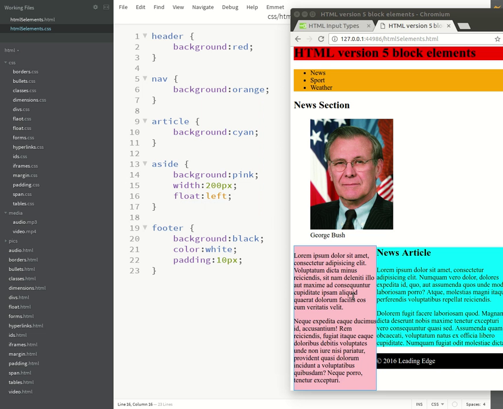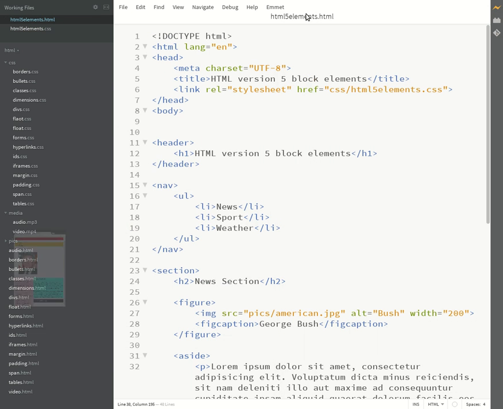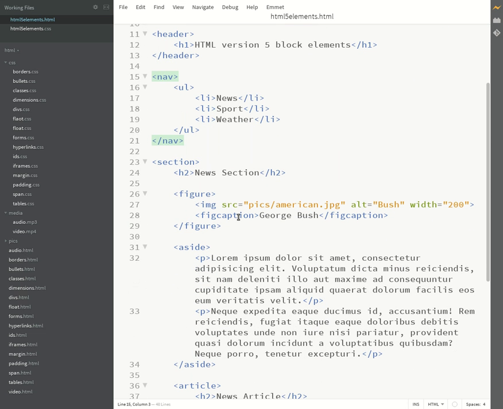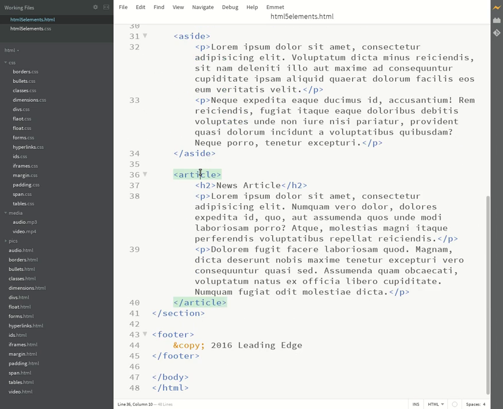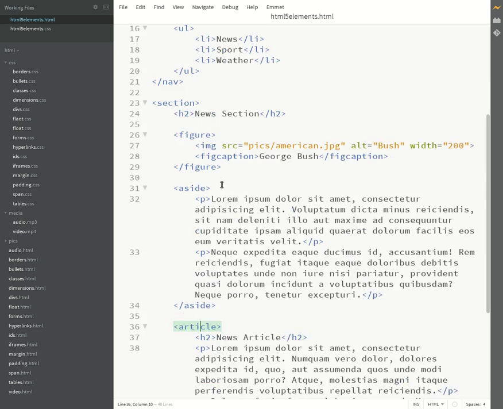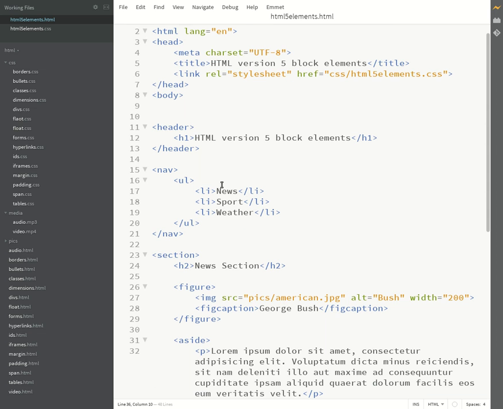Just like we did with divs, we're building our website, but instead of using divs now, we're using tags that have a little bit more meaning to them. You can still use divs. There's nothing wrong with using divs. But I'm sure you'll agree, these just provide a little bit more meaning to our markup. So that brings us to the end of looking at some of the new HTML5 block elements.